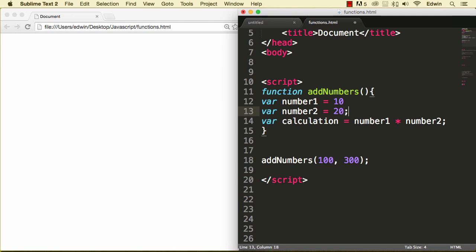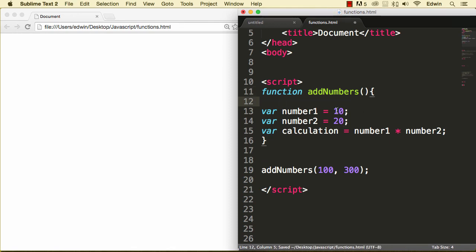I'm just going to do it like this. All right. So we got that number 1 equal to 10 and number 2 equals to 20. And we are doing the calculation. We're multiplying right here. And this should be called multiply. But let's just add it, because I don't want to change the name. And then we don't need this here.